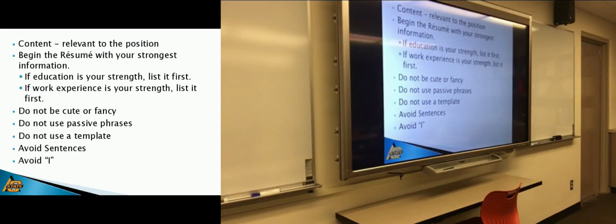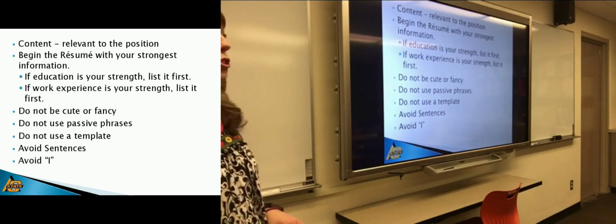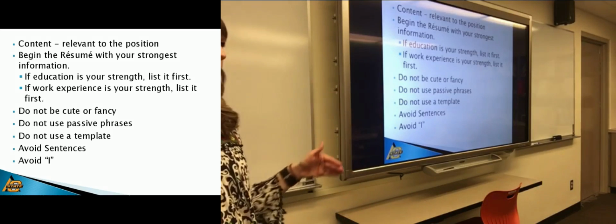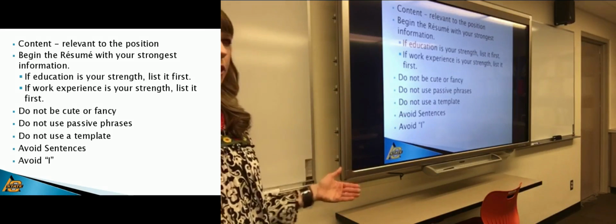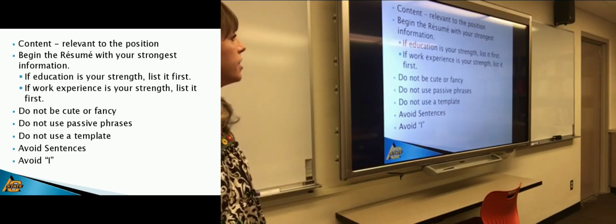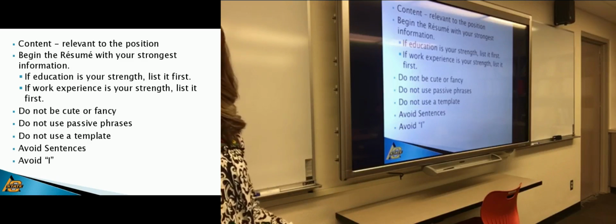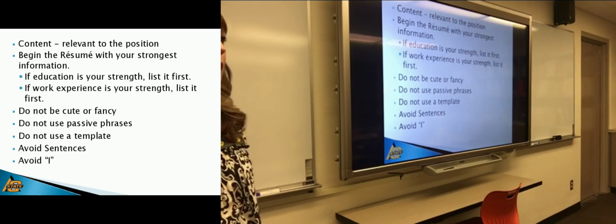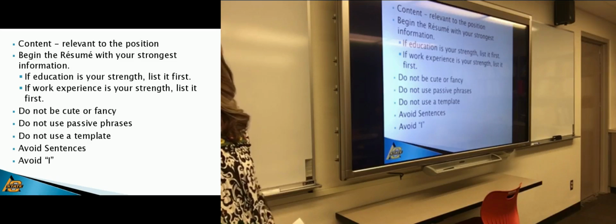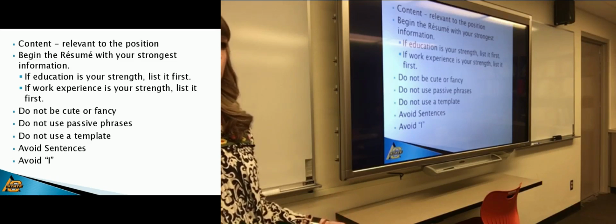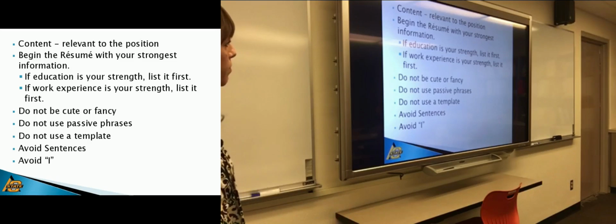Again, we talked about the content. We want it relevant to the position. Begin the resume with your strongest information. Usually, if we're working in order, we'll have our career objectives, our education, and our experiences. If education is your strength, list it first. If work experience is your strength, list it first. There's not really a rule that says you have to list one over the other. It's really your preference. I list my education first and then work experience, but that's totally up to you guys.